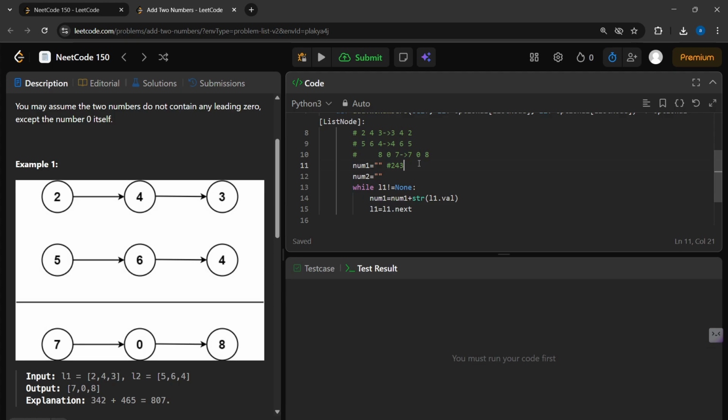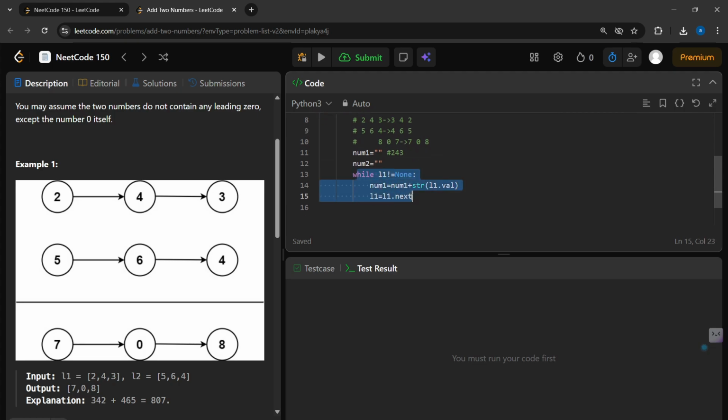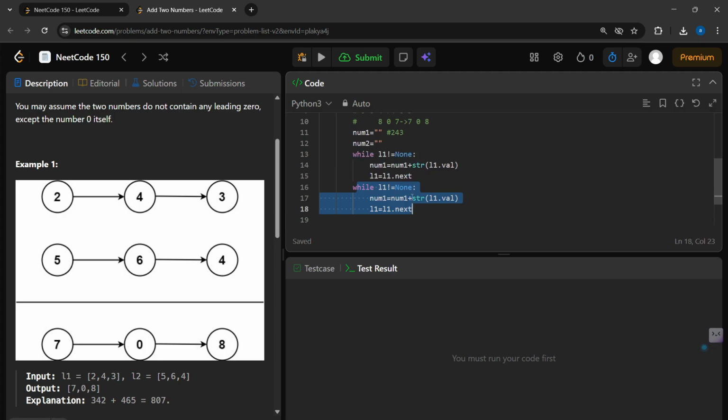So we have to take the number from the second linked list also. So what we are going to do, we are going to just use the same logic and write num2 here for the second linked list, and we are going to update this second linked list also. Same logic for the second linked list also.